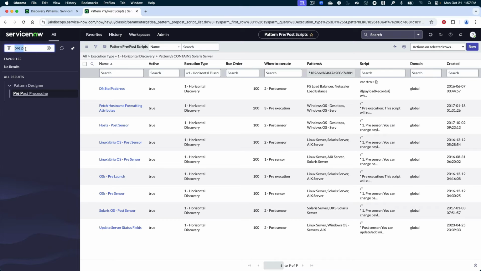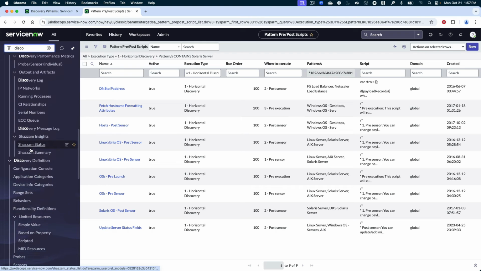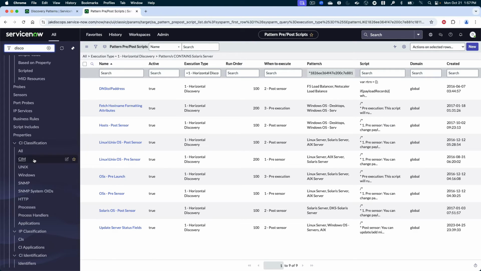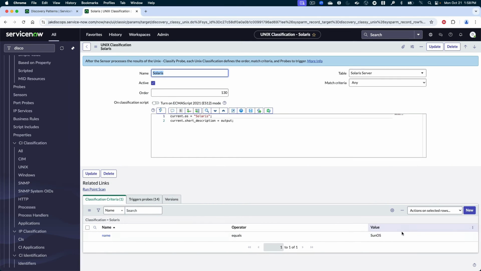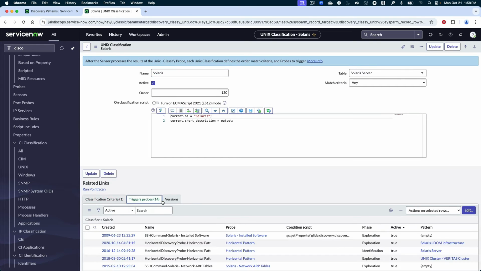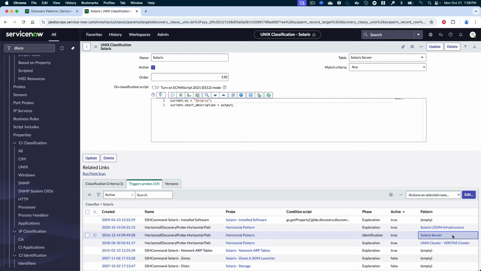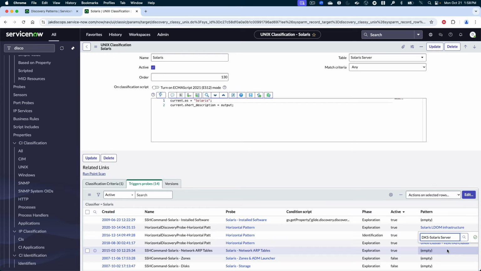Now that we've got our pattern built, maybe we've made our changes that we were looking forward to doing. We know we're a part of all the pre-post scripts that the out-of-box Solaris pattern is a part of. But now I want to go use it. I want to make sure it triggers. So I'm going to come down here to CI classification, Unix. Excuse me. And then we're going to grab Solaris. Here's our triggers. Here's our identification section, Solaris server.